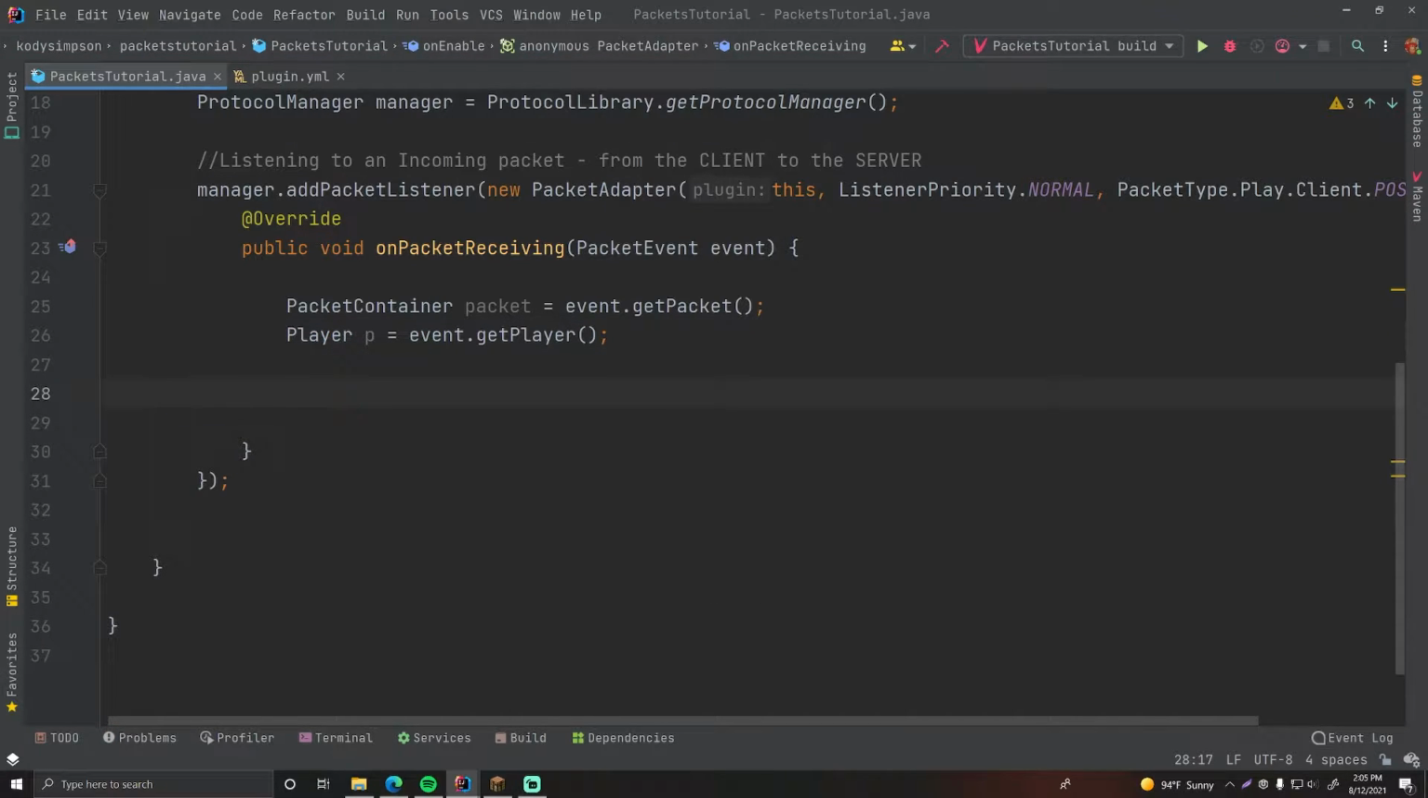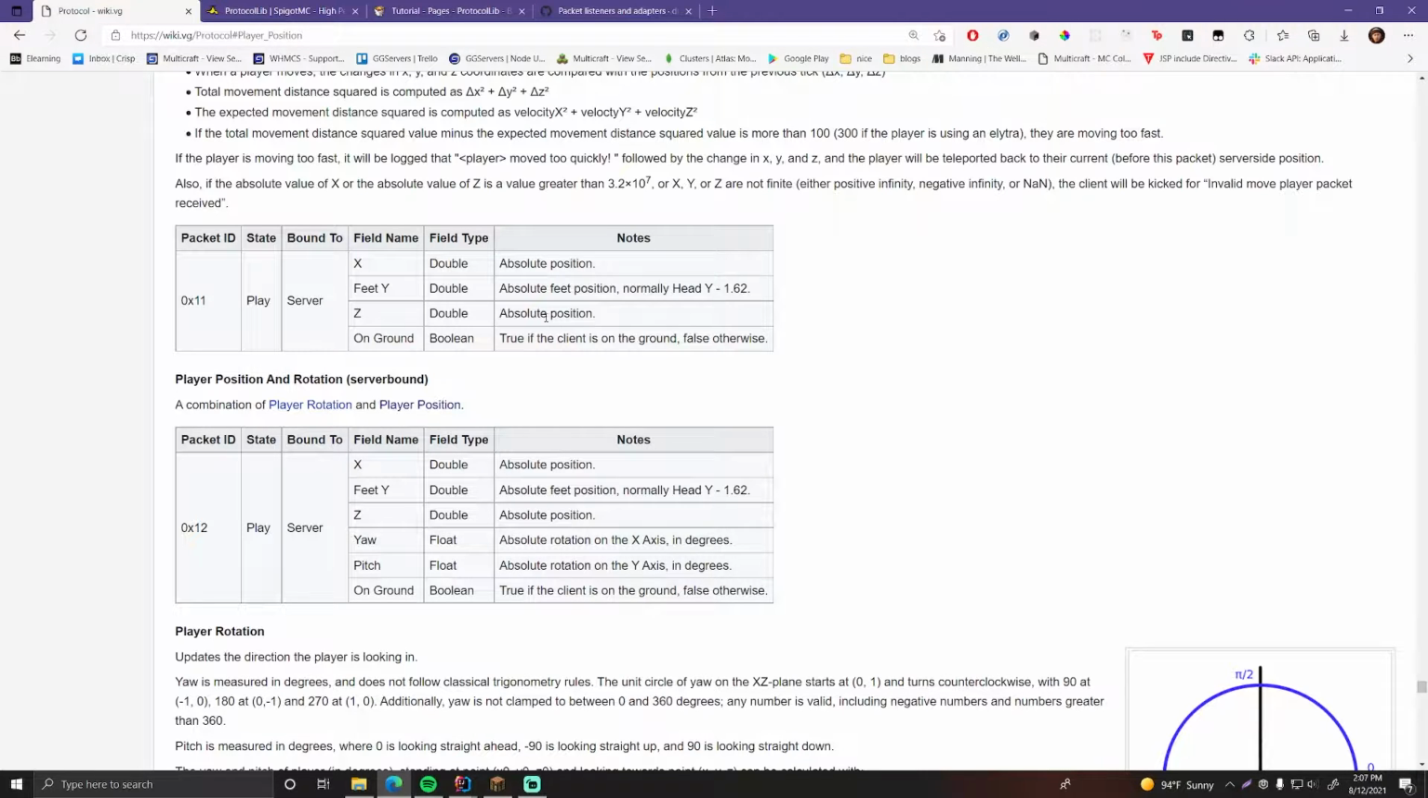So now how do we extract information from the packet? Essentially we want to read the packet, right? So this table shows us how to read the packet. So we have some basic information like the packet ID. Every packet has a packet ID so that you know what the packet is. But that's abstracted into ProtocolLib. ProtocolLib makes it so you don't have to worry about the packet ID. You just have packet types.